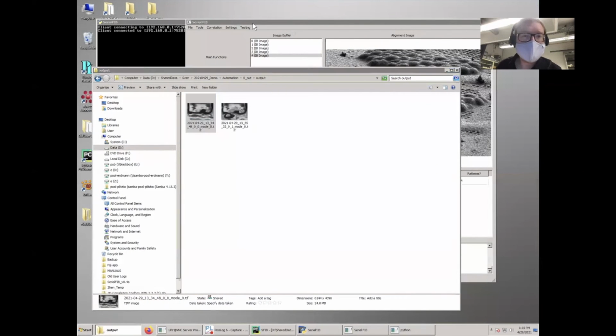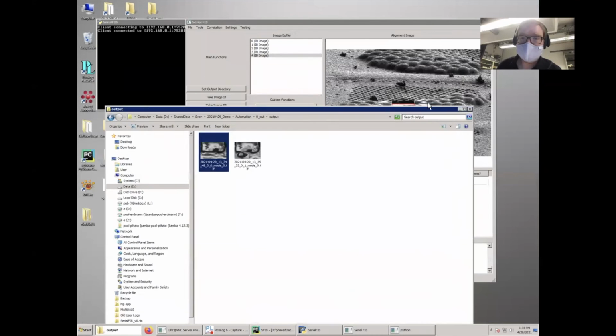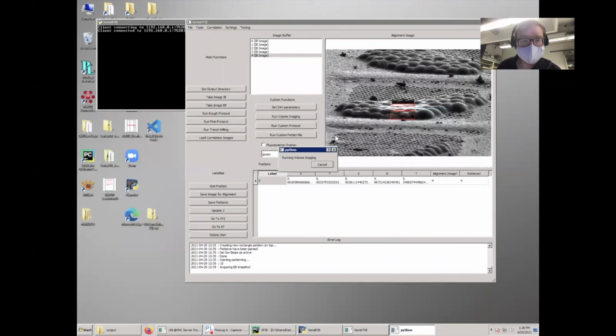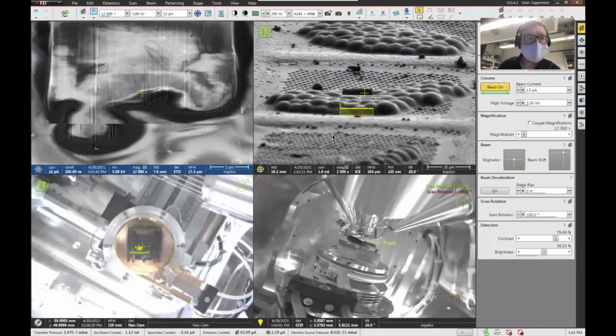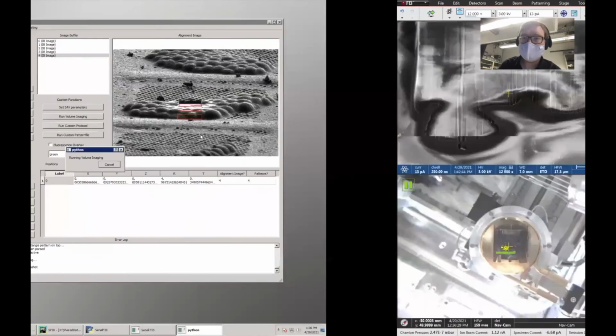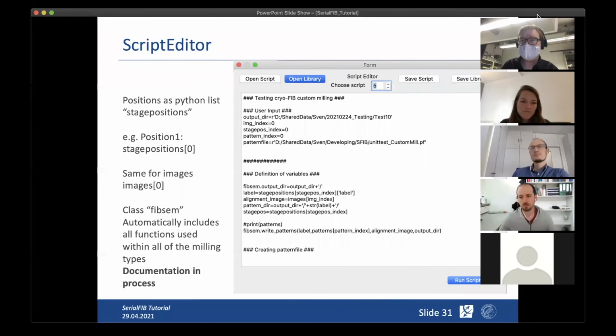What have I not shown? The custom pattern files, I guess. And then we're done, I believe. Yeah, so this would just X through. Sorry, yeah. It sounds like there's a question.